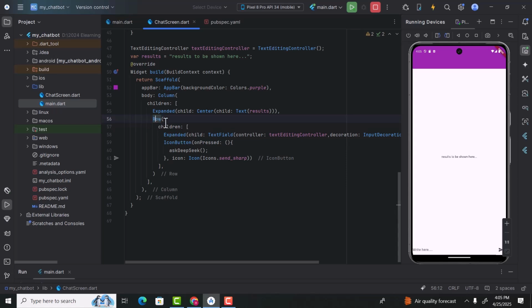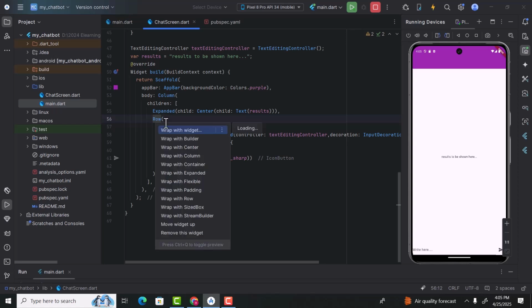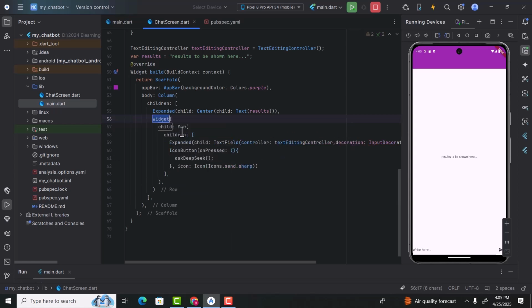So firstly what we are going to do is to wrap this row widget inside a card widget. So select this row widget and press Alt plus Enter. After that select wrap with widget and then apply a card widget here. So type card and card will be added.